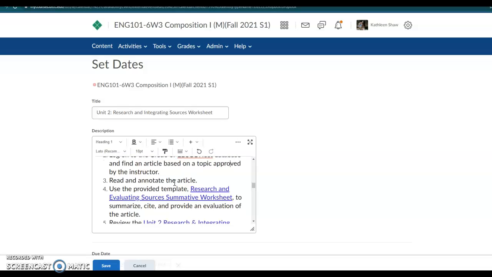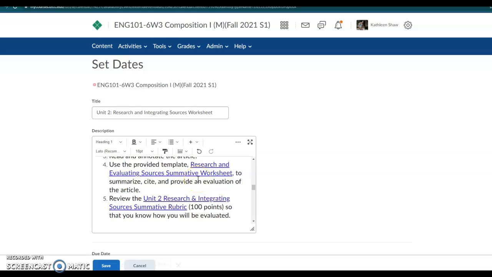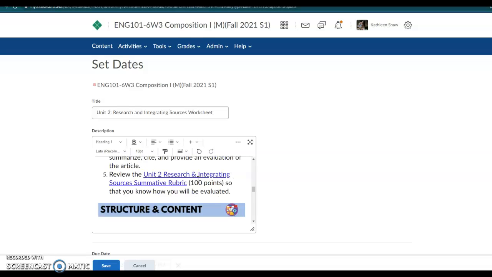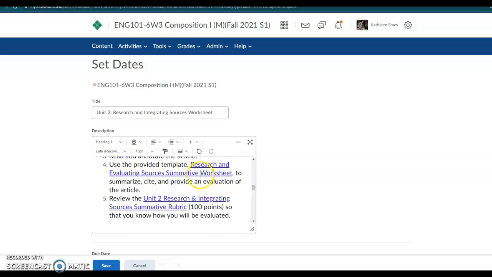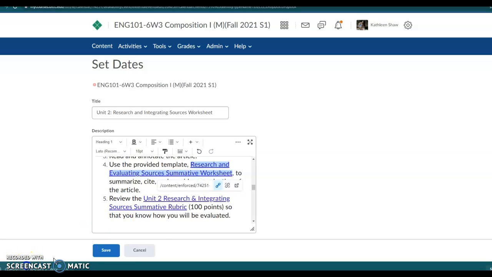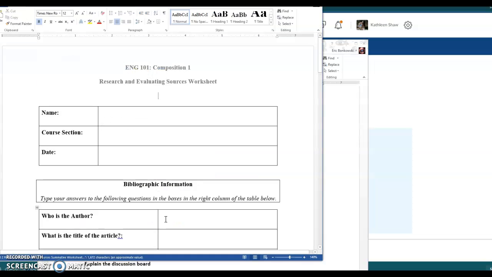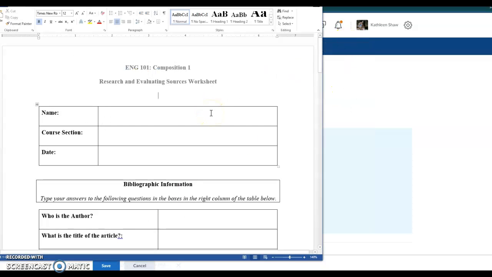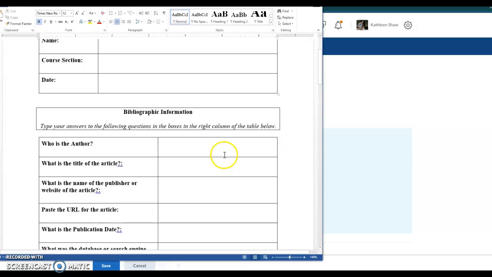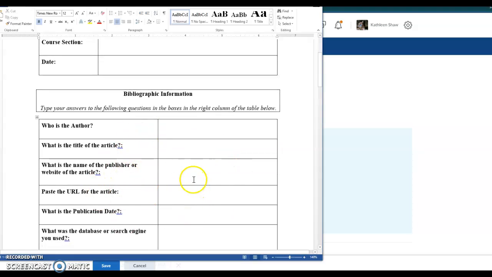And then use this provided template, the Research and Evaluating Sources Summative Worksheet, to summarize, cite, and provide an evaluation of the article. So if you click on this particular worksheet, this is what you're going to be turning in. So you're going to need to do the discussion board, and you're going to need to do the annotation so that you can get to a place to fill this worksheet out. This is the worksheet that you'll be graded on. So it's going to ask you information about the source itself that you find on the database.